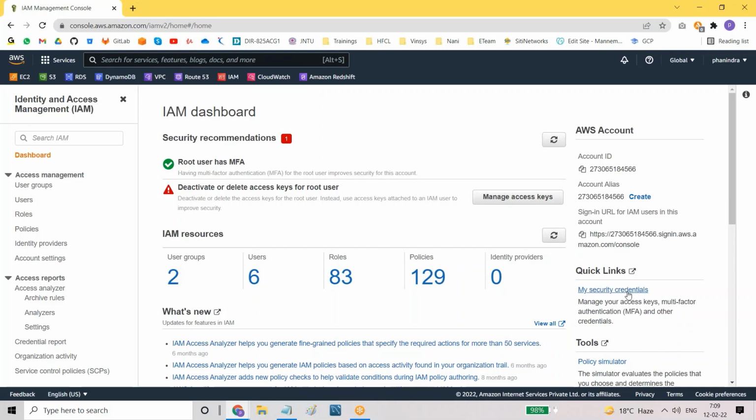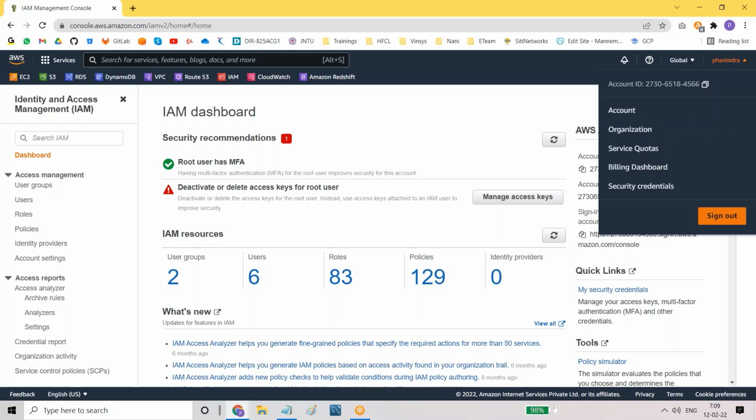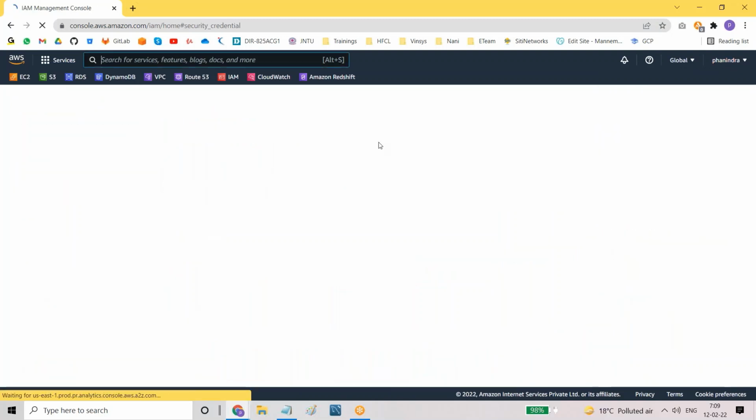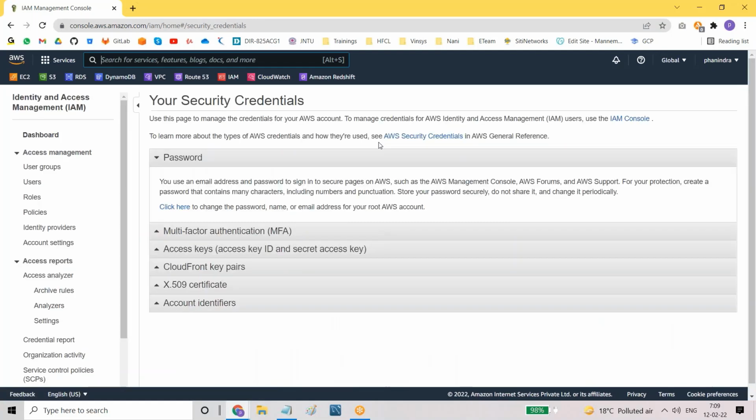Yeah. So let me go to this option. See, there is a My Security Credentials option, right? If you don't find the option to activate the MFA or to change the password from here, you can directly go to this option, Security Credentials, from this page. If you go to this option, then automatically it will take you to activate the MFA and all.